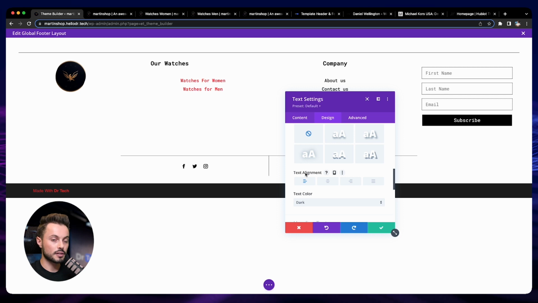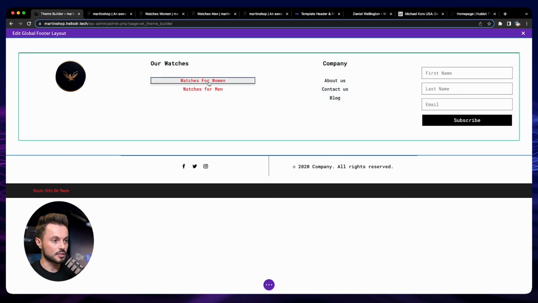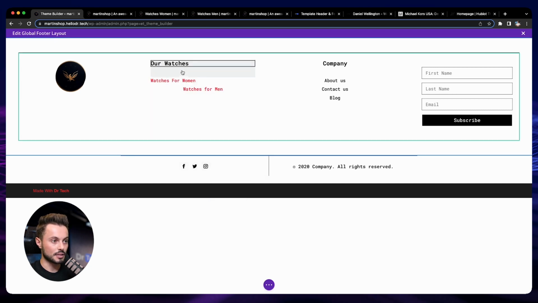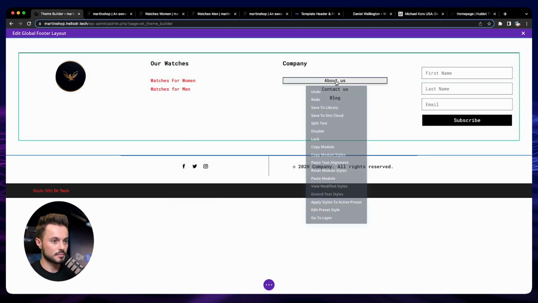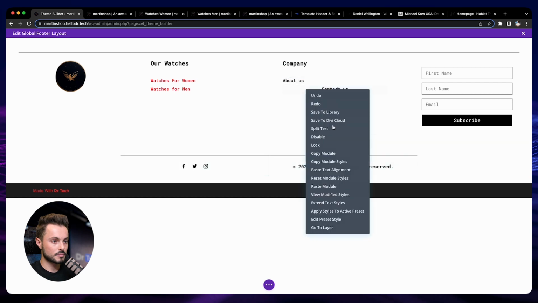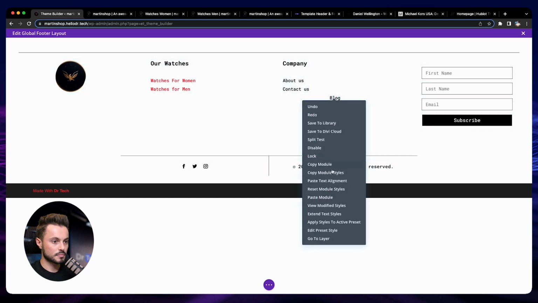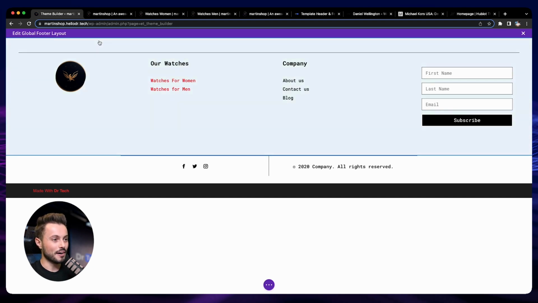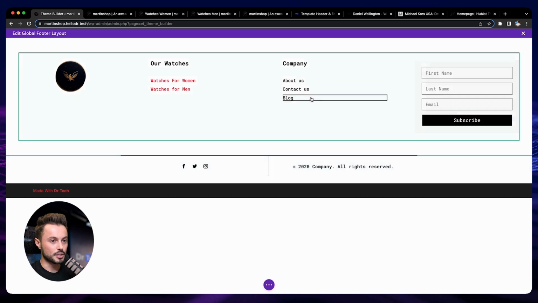And here, little trick, you can actually copy the settings, right click on text alignment, then copy text alignment, then save. And then here you can just right click on your module and then paste text alignments and it will paste the settings. And you can do that everywhere. So this can save you a bit of time. So here we are, and then I think we're good.